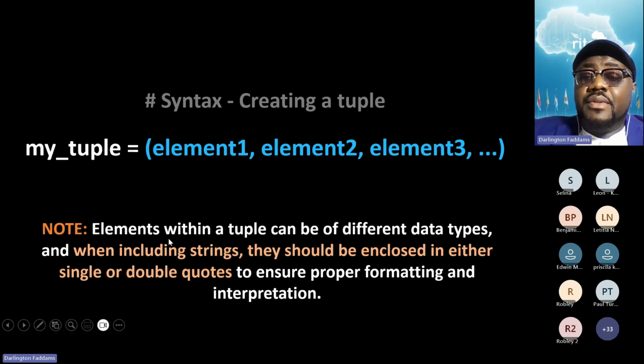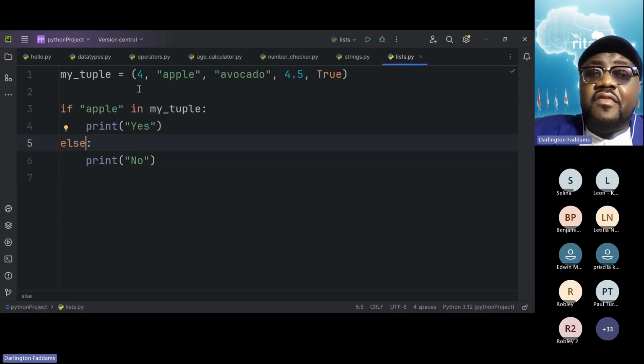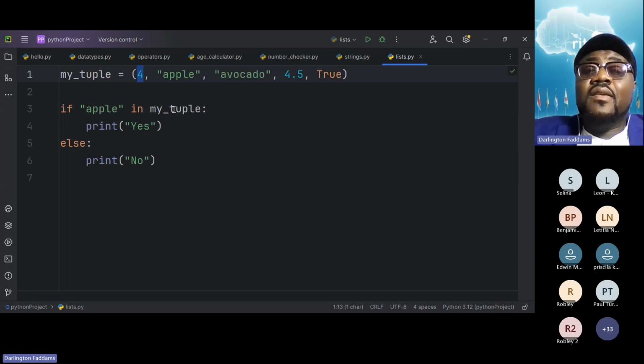When it comes to the different data types, like an integer, you don't have to put it in quotes. Just as we have here, the 4 was not in quotes because this 4 is an integer, but this must be in quotes because it is a string. So in Python, whenever you see string, you should be expecting quotation marks, whether single or double quotes.